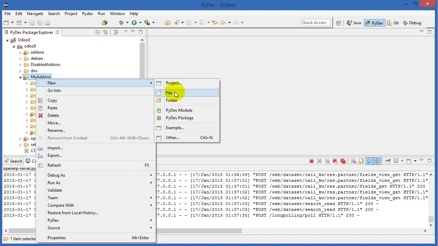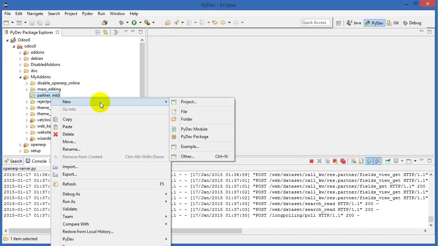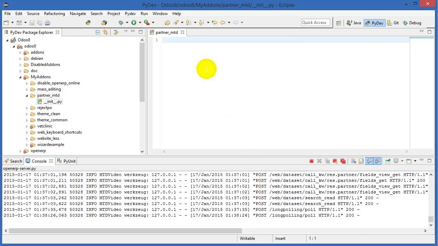This is going to be for people who already know how to do this, but I'm going to quickly create a folder, and we'll call it partner, because it's going to be extending the partner model, and we're going to say month to date for month to date sales. Inside of this we're naturally going to need an init.py, and we're going to put in what we need for this.